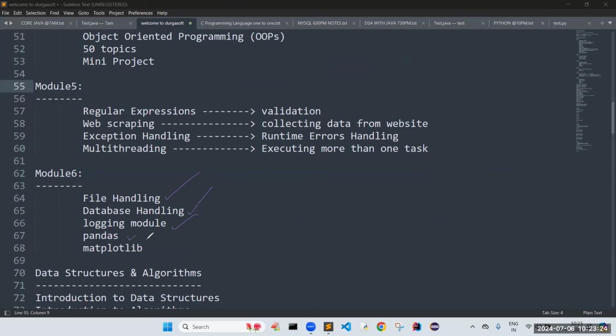Next, after that, pandas and matplotlib. These two are extra facilities that I am providing for this batch. So this is what we have: the total syllabus of Python.